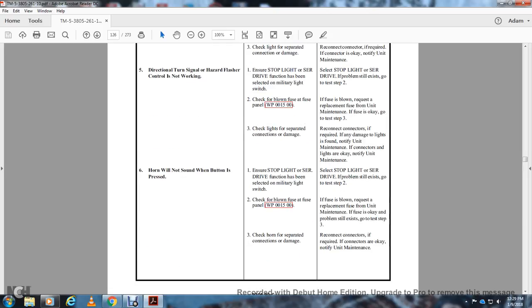The horn will not sound when the button is pressed. Ensure the stop light surface drive function has been selected on the military light switch. Select the stop light surface drive. If the problem still exists, go to step 2. Check the fuse panel for a blown fuse. If the fuse is blown, request replacement from the unit maintenance. If the fuse is okay and the problem exists, go to step 3.